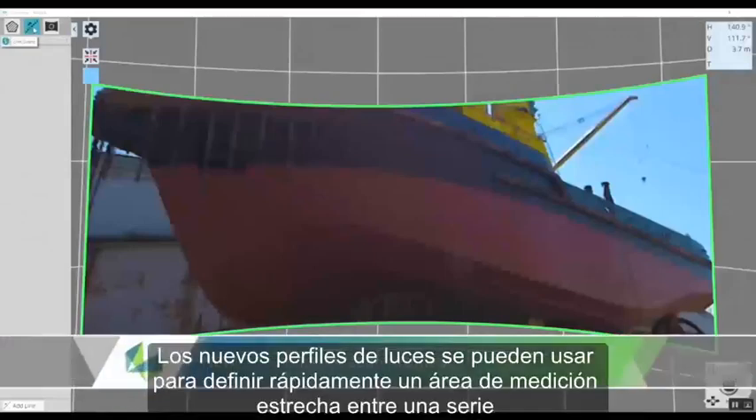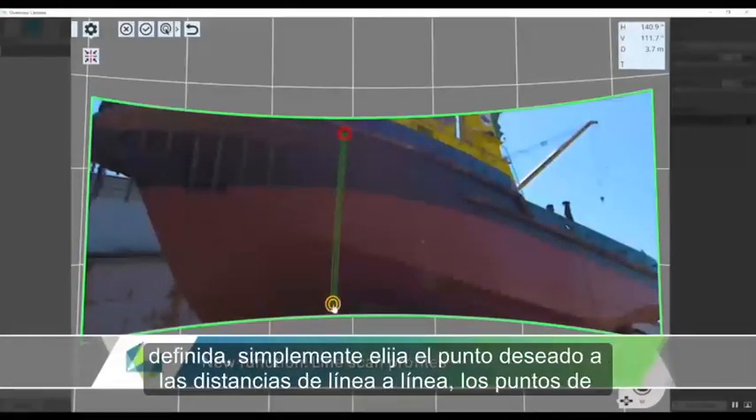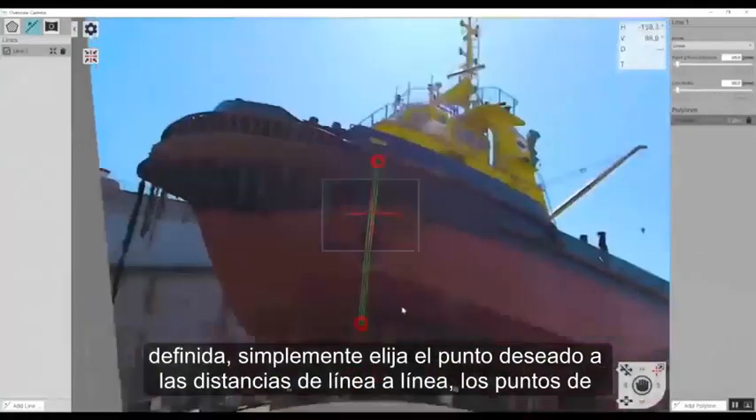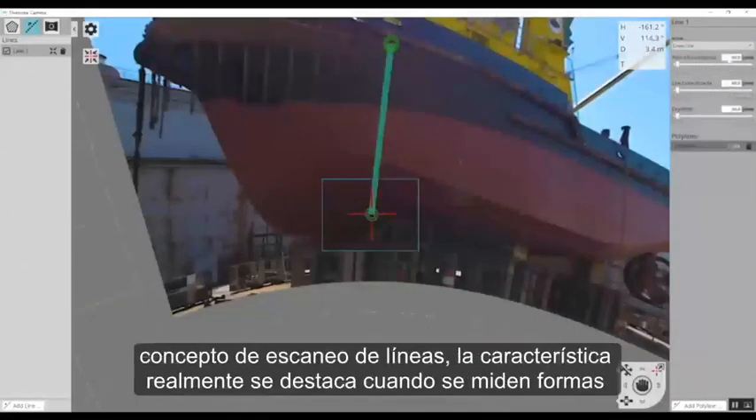The new line scan profiles can be used to quickly define a narrow measurement area between a number of selected points. Once the profile is chosen and the endpoints of the measurement area defined, just choose the desired point-to-point and line-to-line distances and the line width. When you start the scan, points within the defined scan area will be collected at high speed.